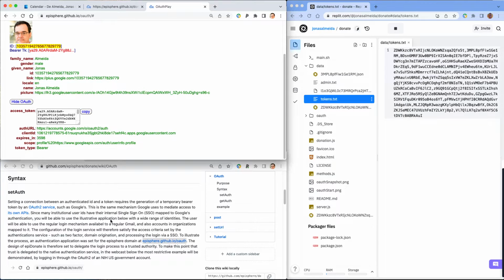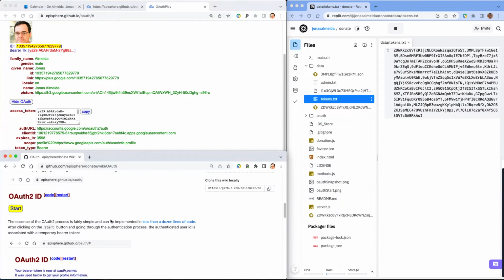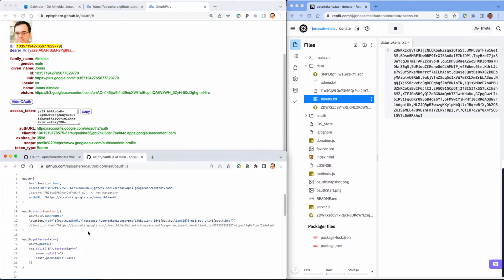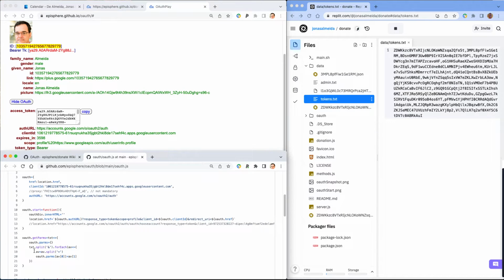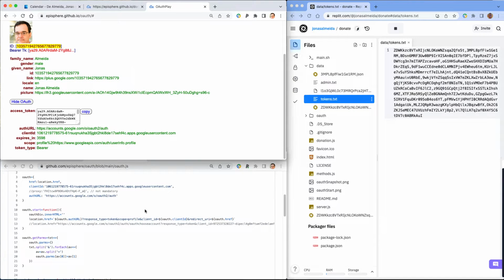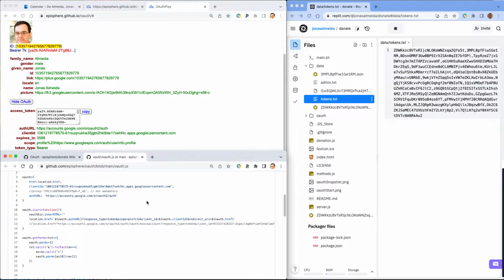In case you're wondering how hard it is to code such a system, it's actually just a few lines. It's less than a dozen lines. You see it here. These three methods are all that it takes for this application to engage Google authentication and go through the OAuth2 dance, as we call it.